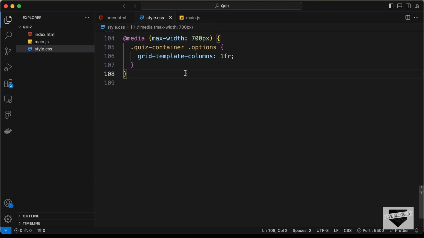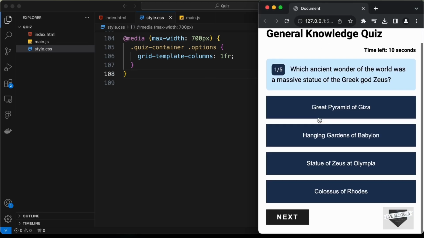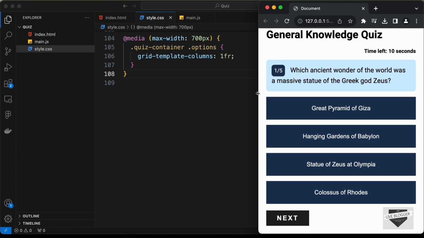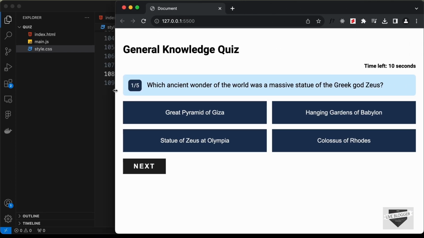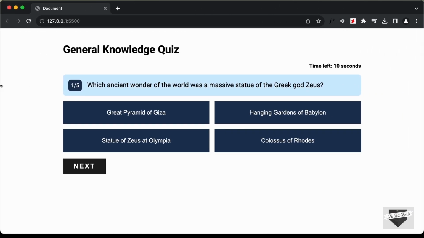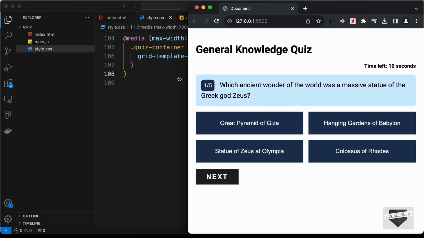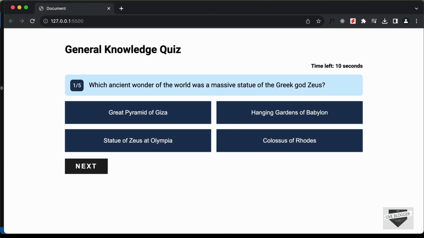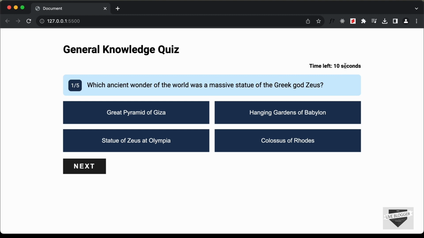So now if you go back to our quiz, now we can see that all these options are one below the other. And if you go to larger screens, we have 2 columns in a row. So now this is completely responsive. Now let's go ahead and start with the functionality of the timer.